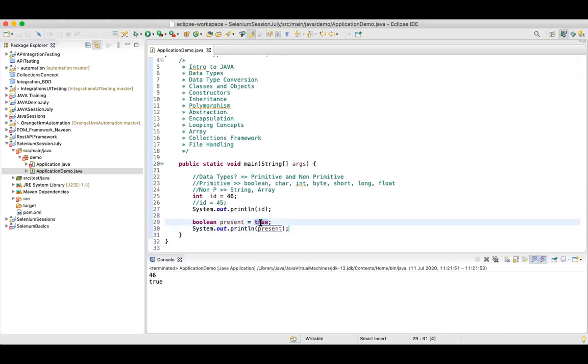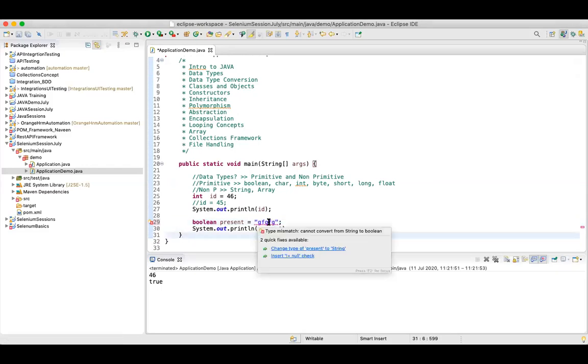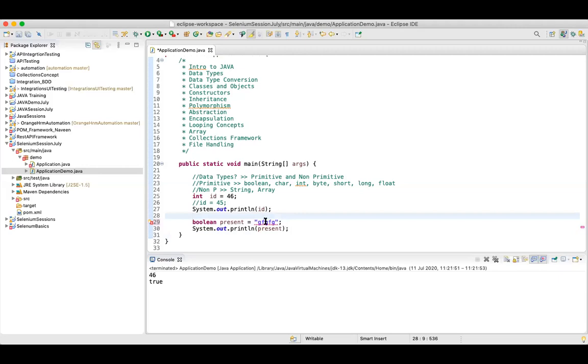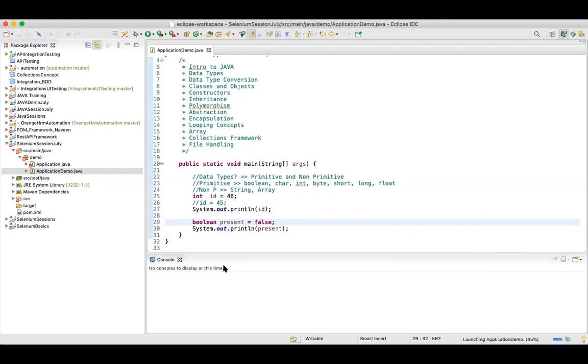Now, boolean can hold only this. If I try to store something like this, it gives me an error: cannot be resolved to a variable. Or if you try to store like this, again it's giving me an error, change type of present to String, because boolean cannot store such types of values. Boolean can store either true or false. If I write false over here, then it will give you false.